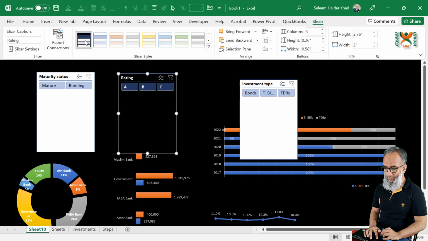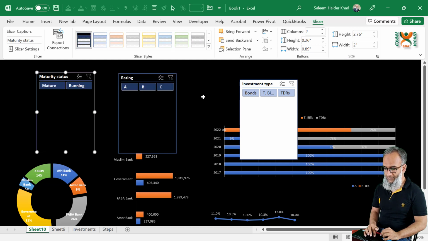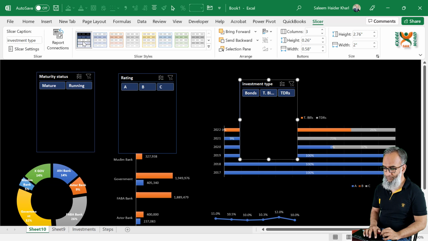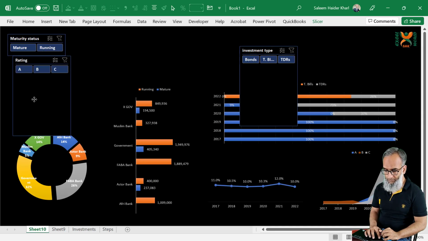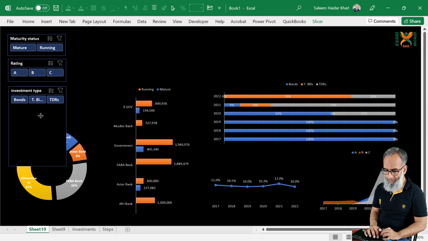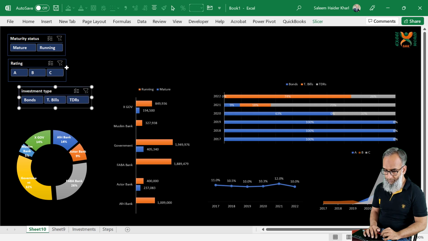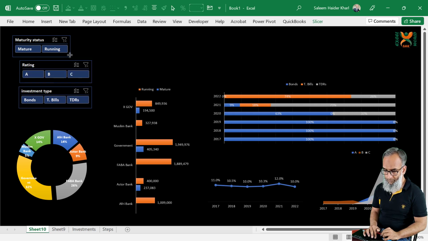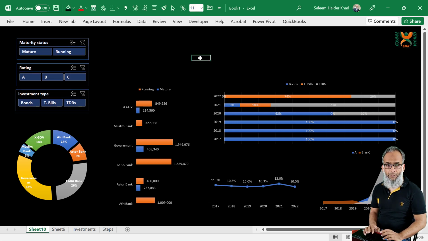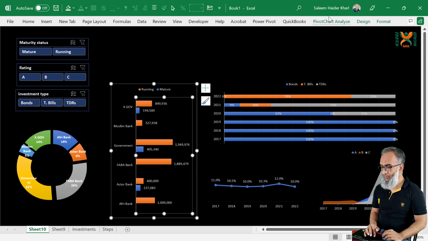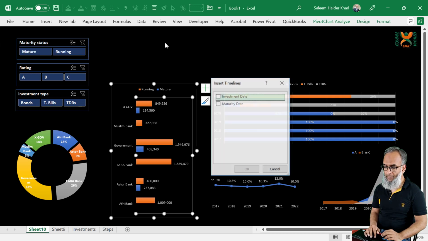We can apply this one and you can see the magic. So just adjust the size of it. Now for the timeline, click any of the chart, go to pivot table analyze and click timeline, and here we have 2 dates. We just need to have the investment date and press OK.